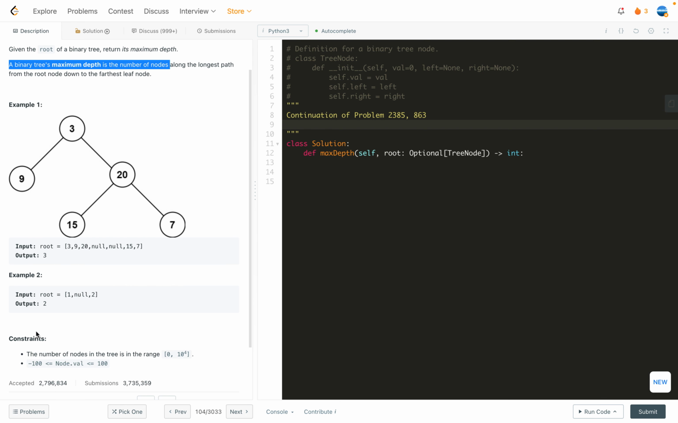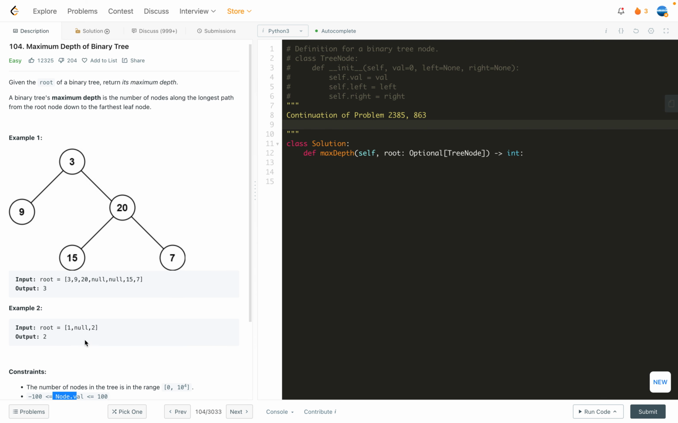With that said, let's also look at the constraints. The number of nodes in the tree is in the closed interval 0 to 10 to the power 4. So 0 means that the tree can be null. If the tree is null, we need to return 0, because we have no nodes in any path. And the node value is between negative 100 and positive 100. But we can have 10 to the power 4 nodes with such a range of values, which means the nodes have values that are not unique, right? With that said, let's look at the coding.